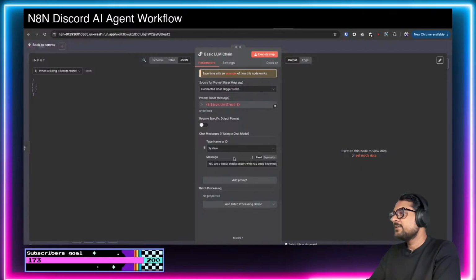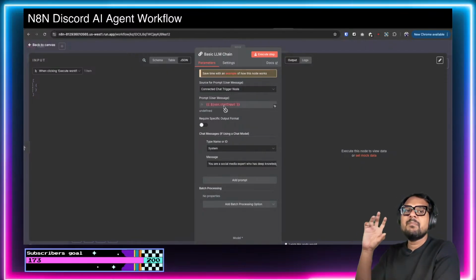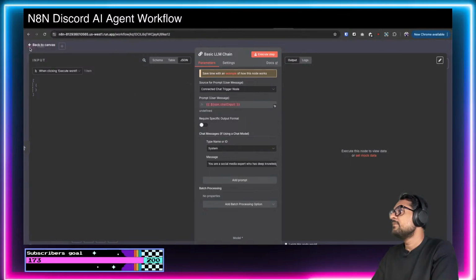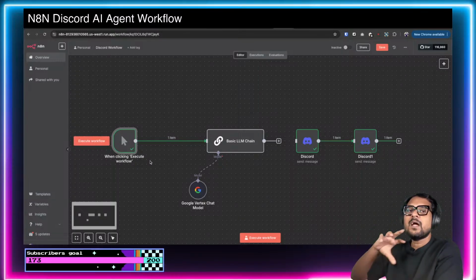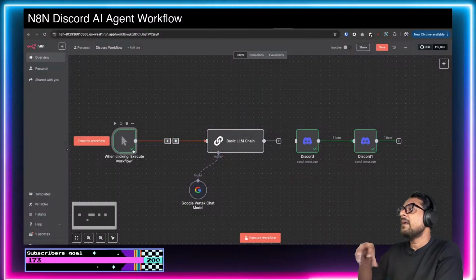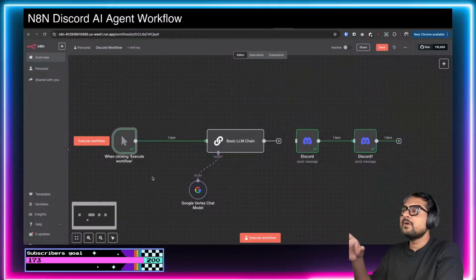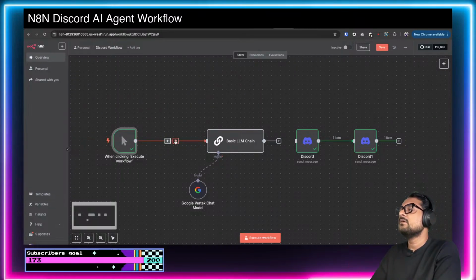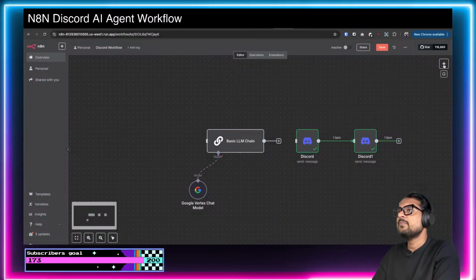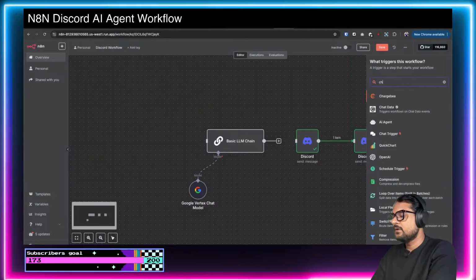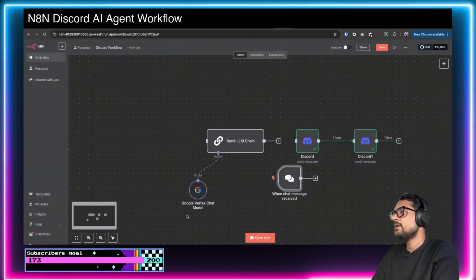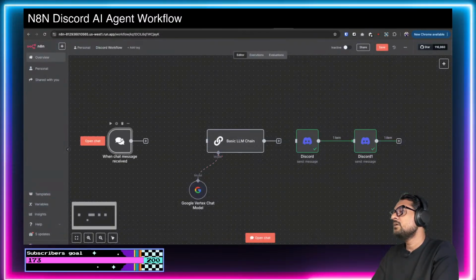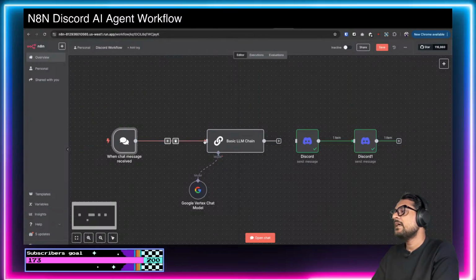Now after we have this system prompt, we need to pass a message here, right? That is missing. So what we are going to do is, last time I explained what this manual trigger does, right? So this is a manual trigger. We are going to delete this node, and instead we are going to add a chat trigger here, right? So we have got our chat trigger node, and we are just going to connect it to our LLM.